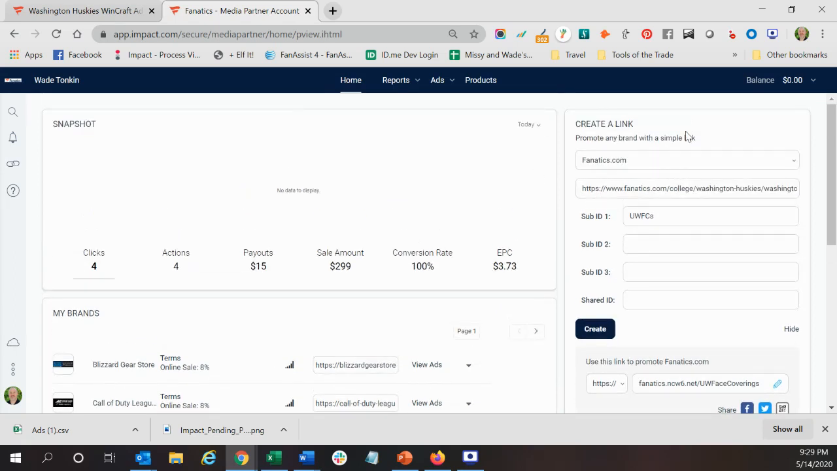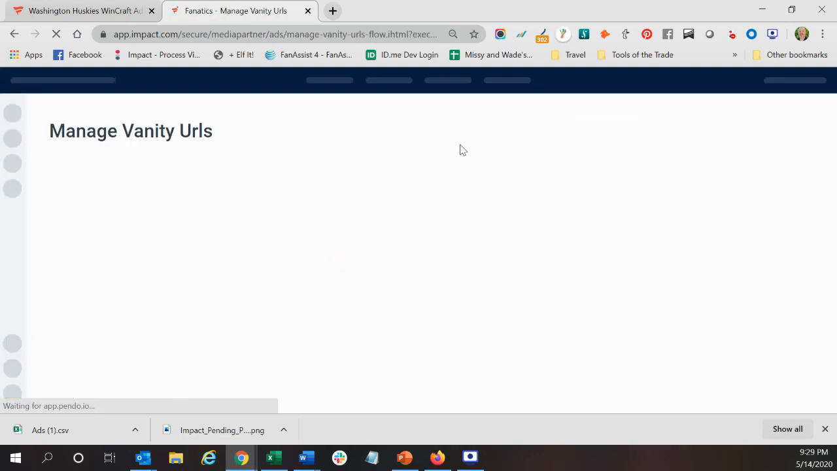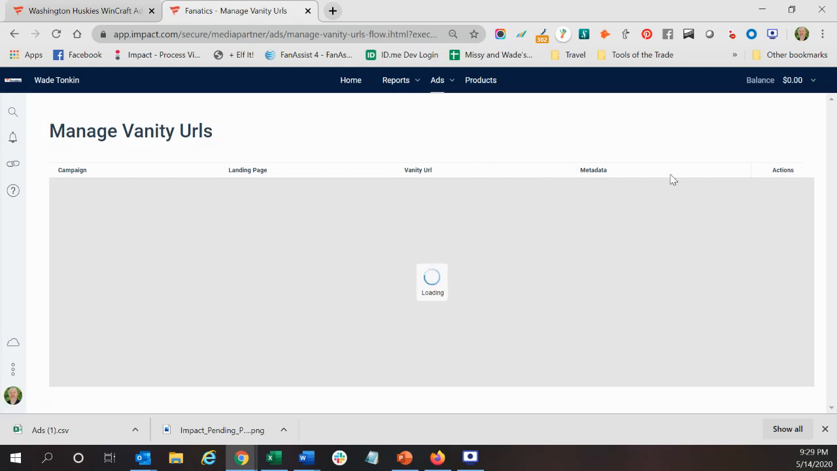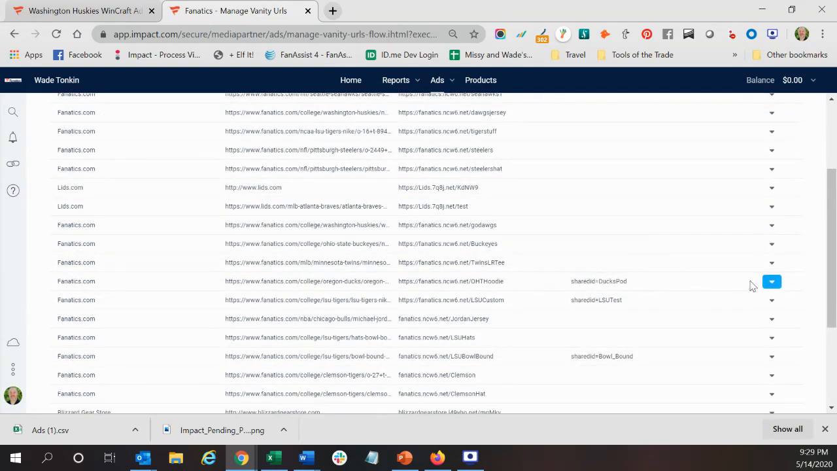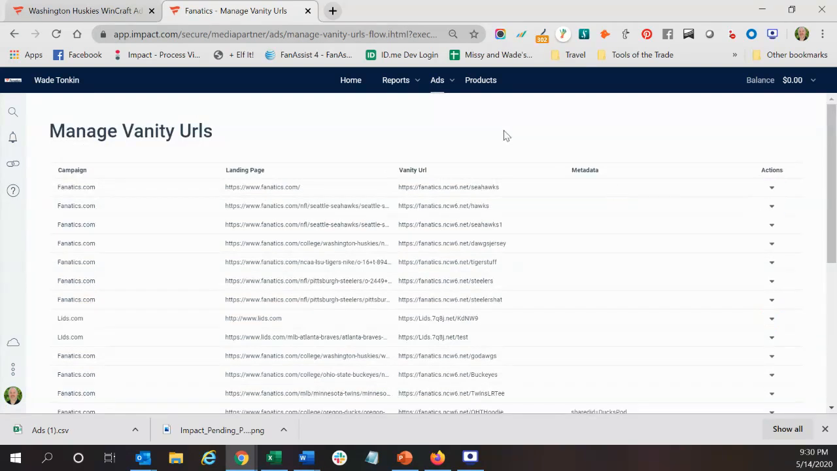Last couple things to know about using the Create a Link tool is that there is a list that's saved of the vanity links that you create. So what you do is go up into ads under vanity links and you're going to see a list of all the vanity links that have been created, including the landing page that they're going to, the domain that they're on, the vanity URL that you created, and any metadata like the shared IDs or sub IDs or anything that you used. If you want to clean these things up and get rid of them, you can go in and do that. You can delete or you can edit these, change them up if you want to.